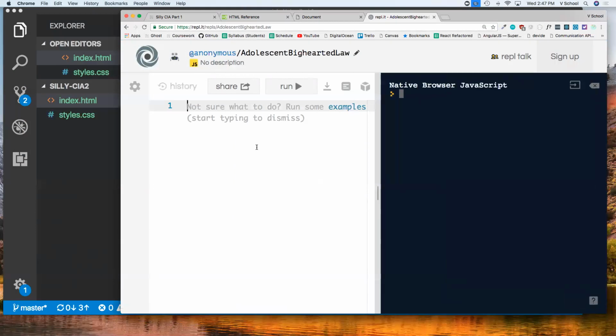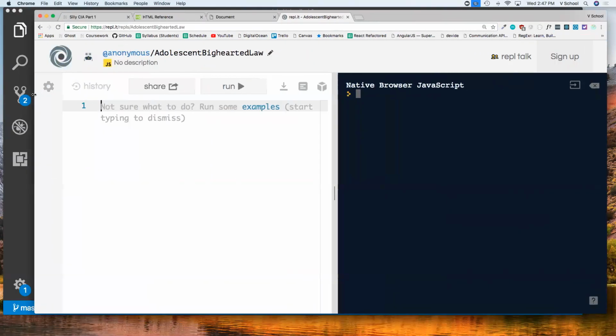This will be super useful for testing out JavaScript things. So I'll be using this a lot when I teach functions and different things like that. But yeah, so you know about it, but you probably won't be using it personally for a couple days.